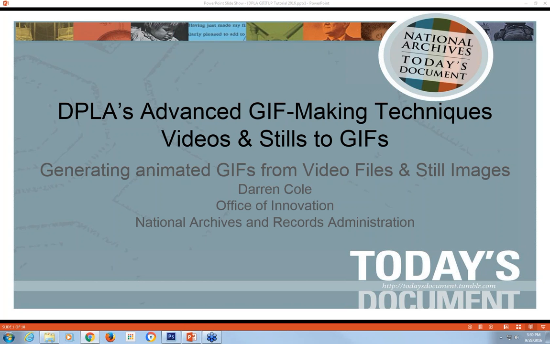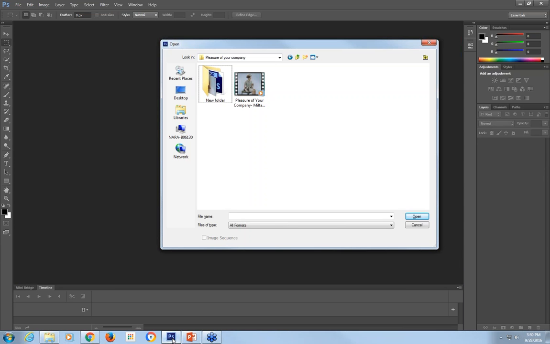So I'm going to jump right into Photoshop. Now, as Samantha mentioned, she provided a lot of the base files that we're going to be working with, so if you want to follow along, you can download those. If not, most of these are available from the National Archives catalog or eventually via DPLA's catalog.